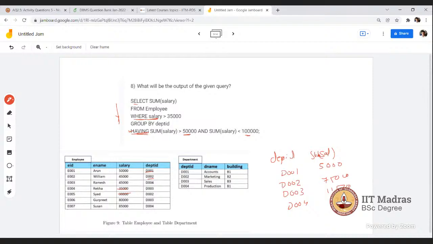For D002, it should be 45,000. You're right, 45. Yeah, the salary greater than 35,000. So D02, okay, 45,000, right? Yeah. So these two departments are not there. And for D003, it's 80,000. Yeah, 80,000. These two are not there.